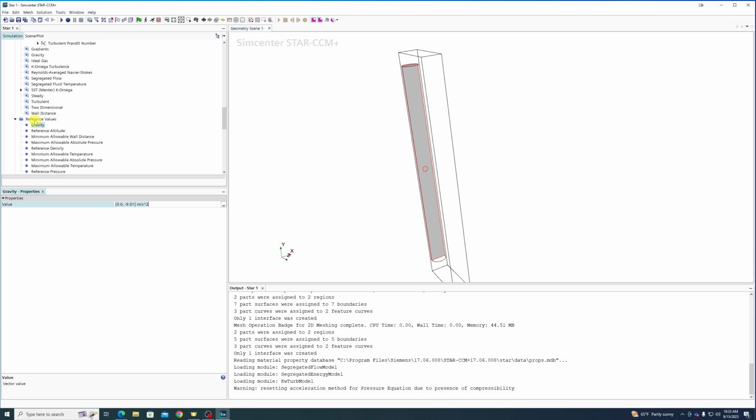So gravity is a reference value. I should really turn that down a little bit. There we go. Gravity is a reference value. In this case, it's pointed in the negative y direction, which is what we want. Gravity will be pointed down. The flow will have a tendency to rise up. The rest of this is fairly, well, actually, this one is actually very important.